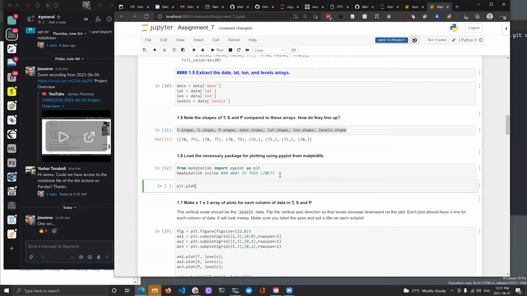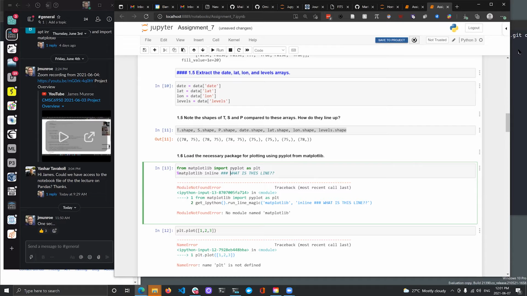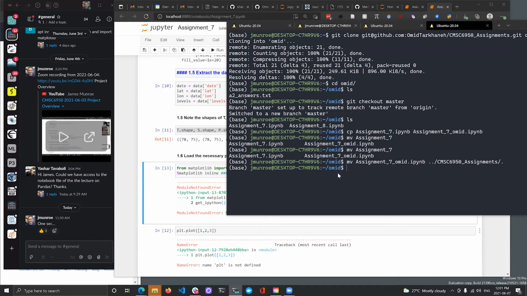So if I do a matplotlib, let's run that line. I don't have it. Why don't I have it? Let's put it back in there. Conda activate, because we're going to need it.